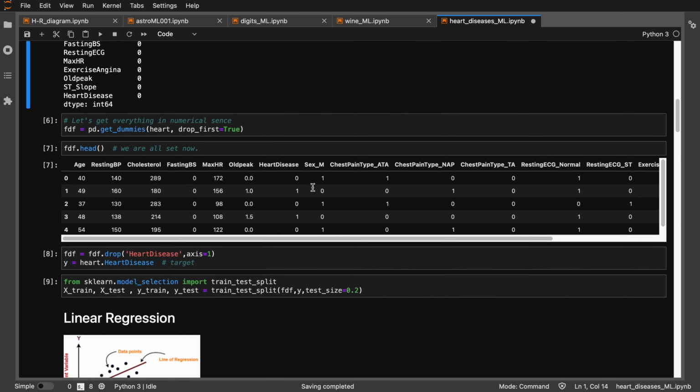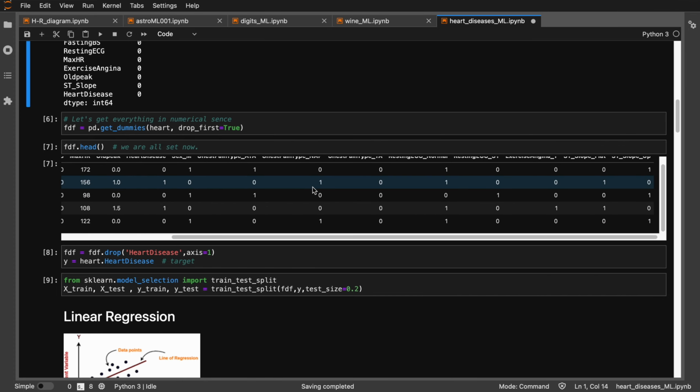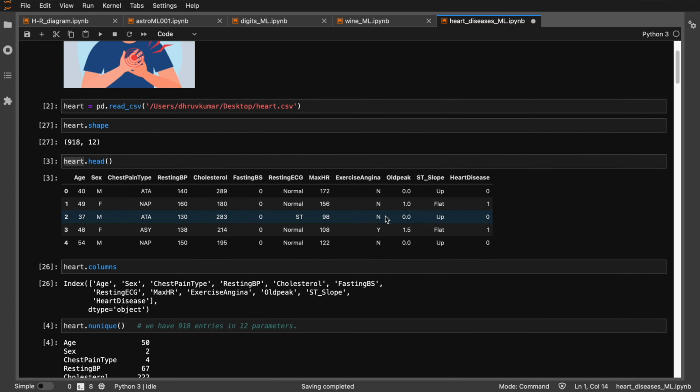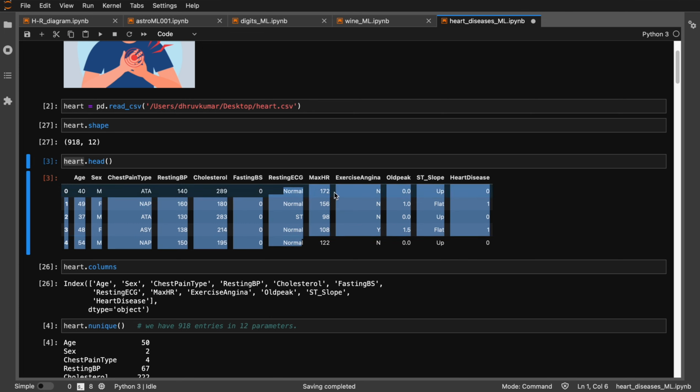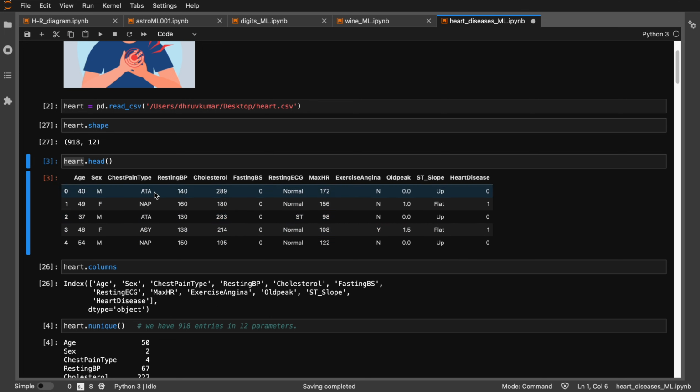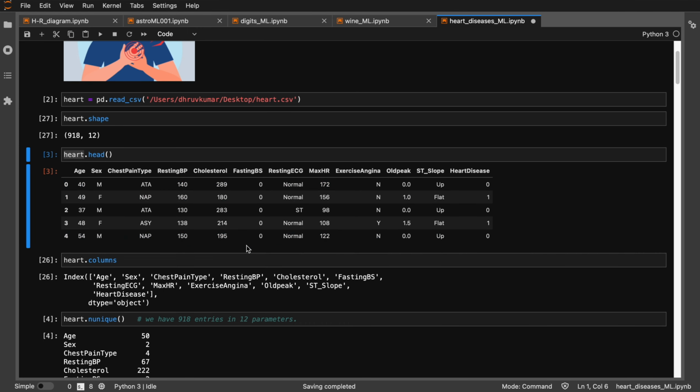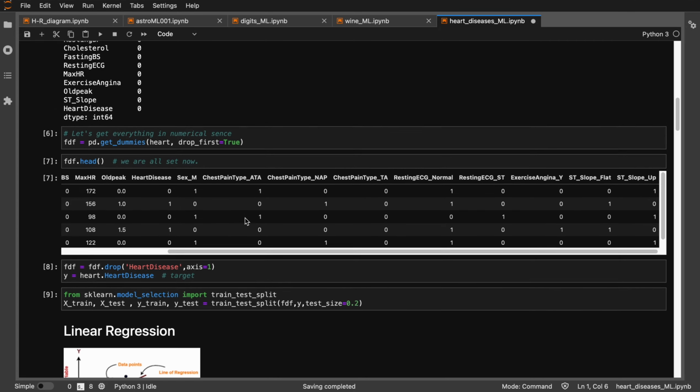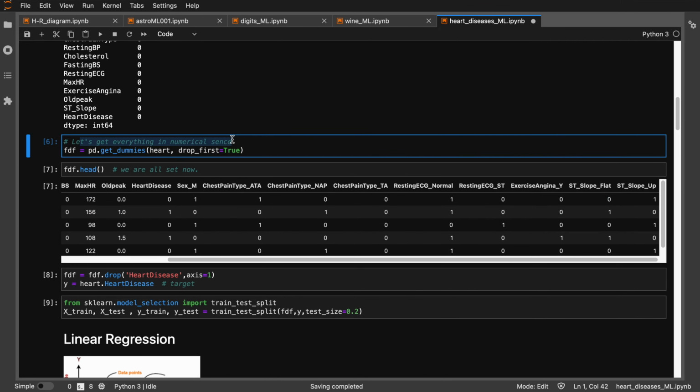There is no NA, and what we can see here in our data set is that there are many alphabetical values, like Normal, ST, ATA and NAP. We have to convert them to a numerical form so that our computer will be able to understand it. So we are going to create dummies for this, using pandas dot get dummies on the heart data set, with drop first set to true.